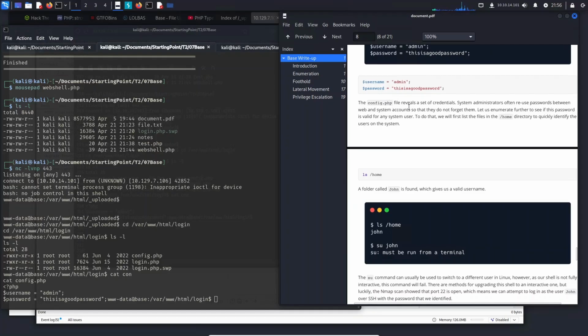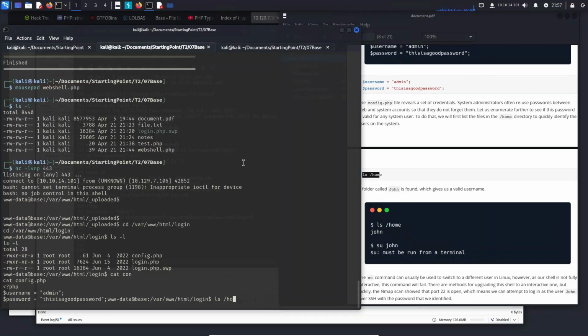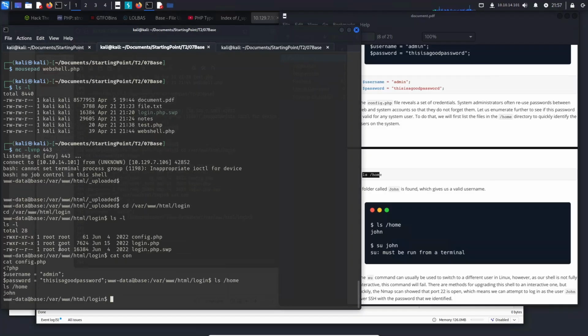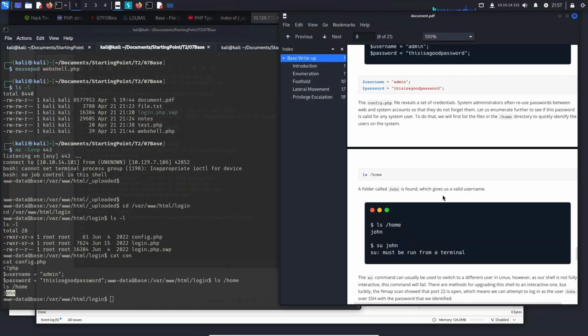This config.php file reveals a set of credentials. System administrators often reuse passwords between web and system accounts so that they do not forget them. Let's enumerate further to see if this password is valid for any system user. To do that, we can first list the files in the home directory to quickly try to identify users on the system. So let's run ls /home. And there is john. A folder called john is found, which gives us a valid username.